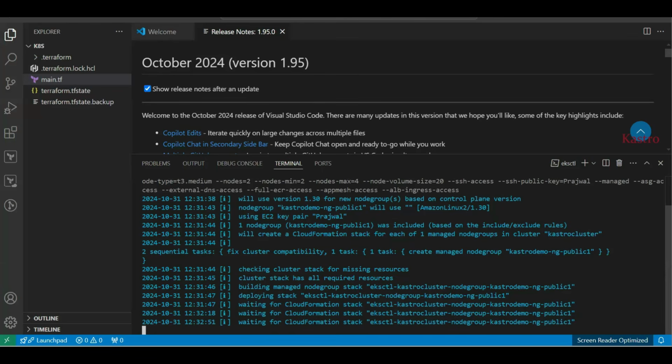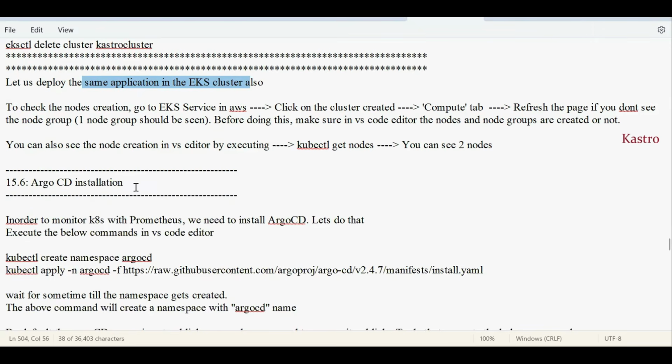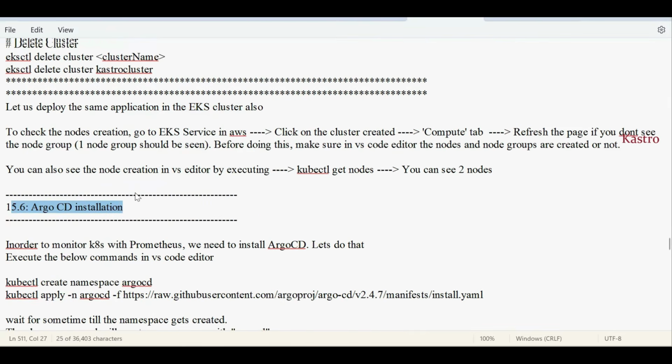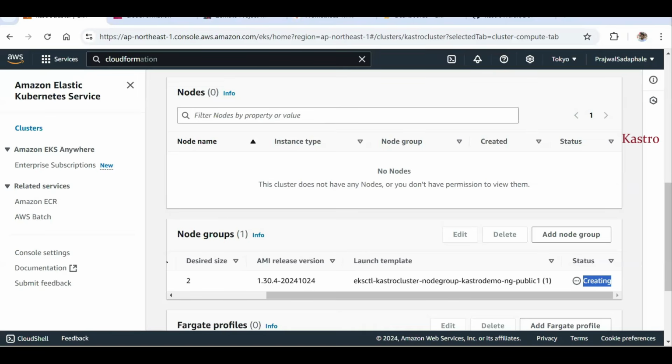Once this is done, the next thing that we have to do is deploy the application in the EKS cluster. In order to deploy the application in the EKS cluster, we need to install Argo CD. We will see how to do that in some time. So let the node group get created. After that, we will see whether the node groups are successfully created or not.